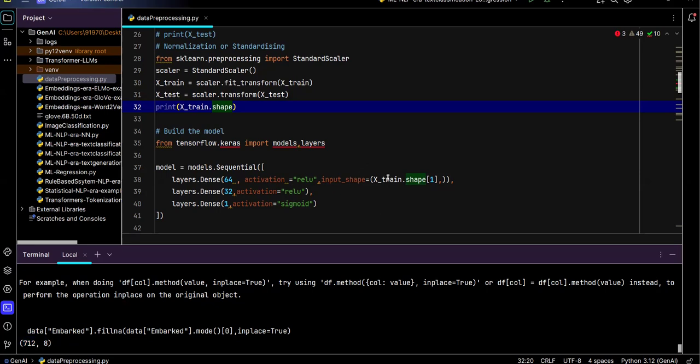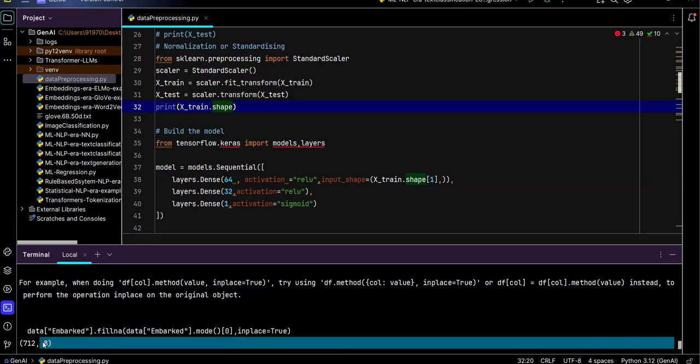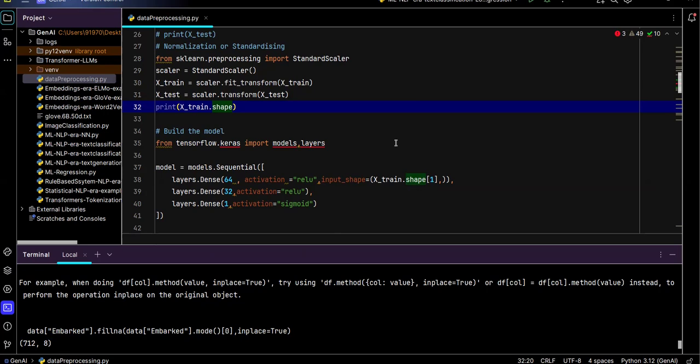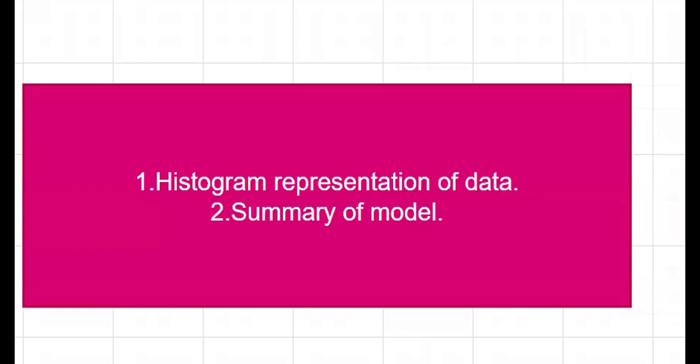So here we need to specify the shape, like how many input features we are providing to our model. That's why we are providing x_train.shape of 1. In this tuple, this value will be picked, that is 8 will be taken and considered as the input shape. So that's about input features. We are specifying the input shape as the number of input features you need to take as input. So that's all about how to do histogram representation of the data, how to see the summary of the model, and what the input features are.